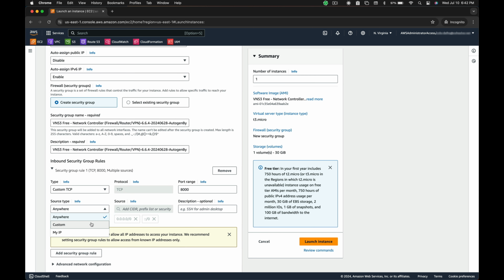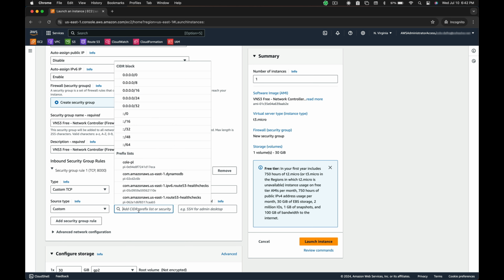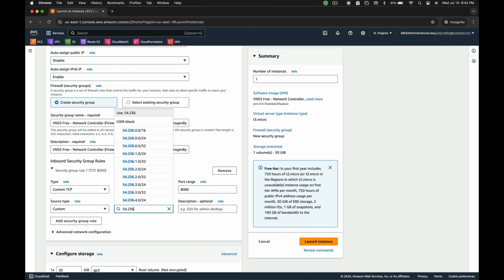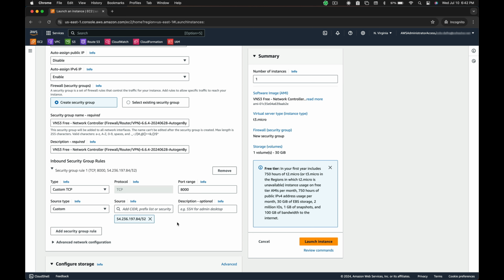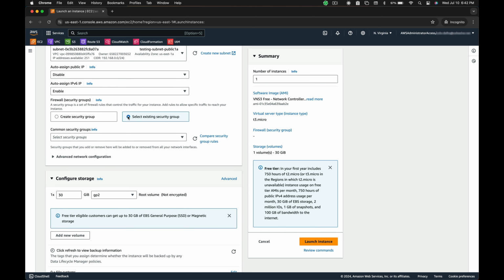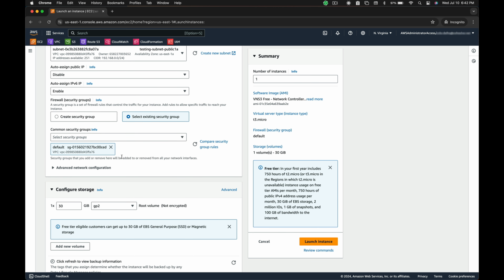By default, there is a rule for TCP port 8000 which will allow you to access the web UI. For best practice, we recommend only opening this port to the public IP you will be using to access the web UI or API. For this demo, we have already created a security group with the requisite rules.